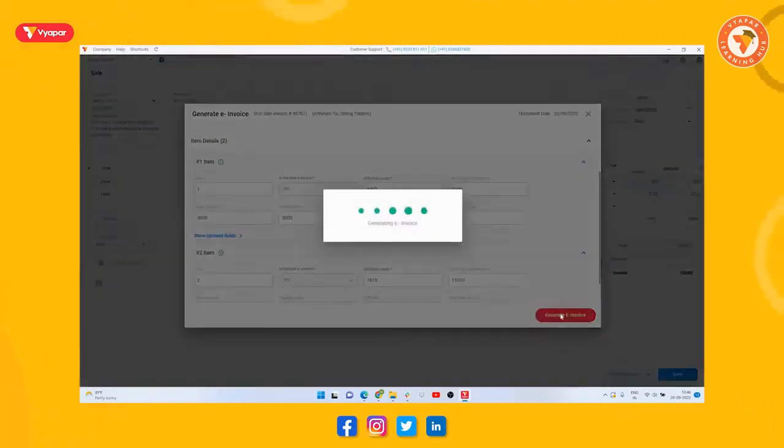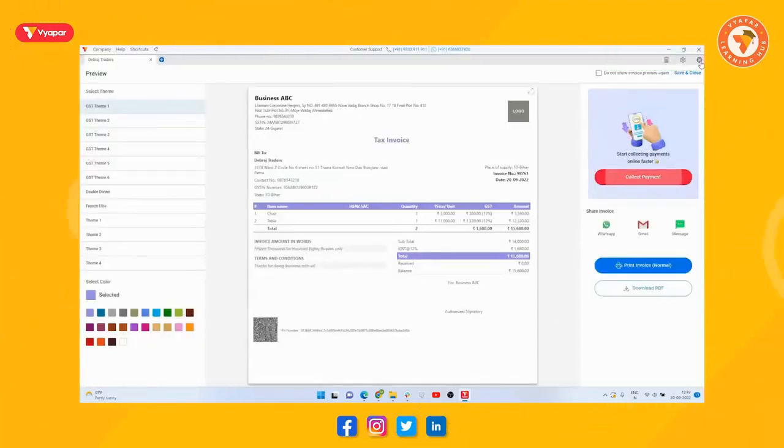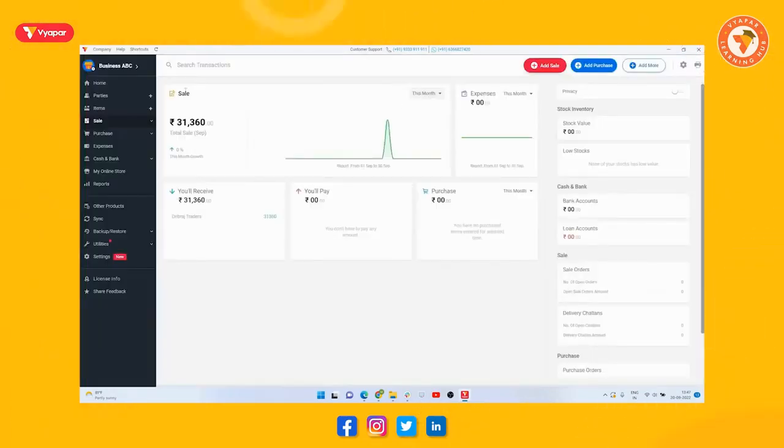So you can see that our e-invoice has been generated and there is a unique invoice reference number, as we mentioned IRN, along with the QR code below on the invoice. But if you have created a wrong invoice by mistake, then in that case you get a time limit of 24 hours, that is, you can cancel this invoice in the next 24 hours. Let's see how.